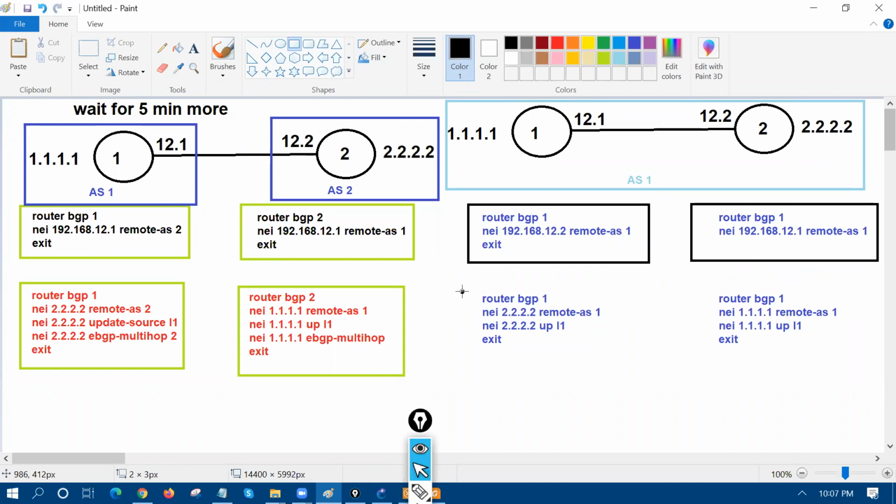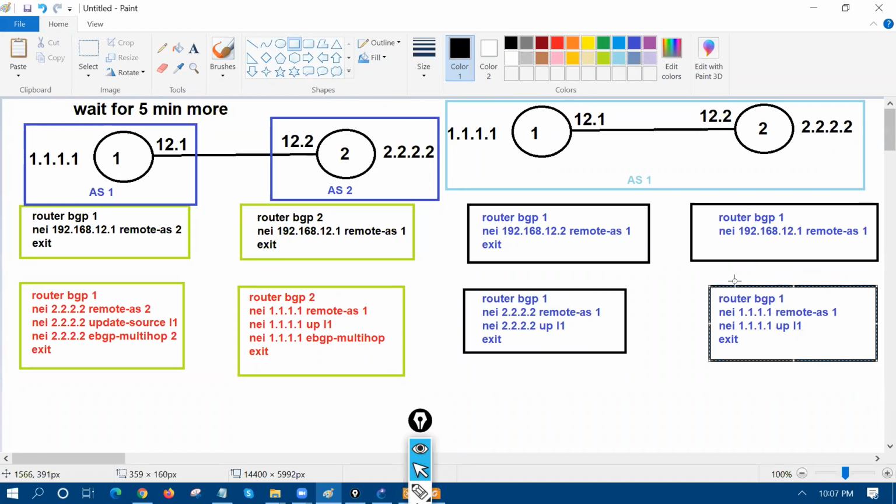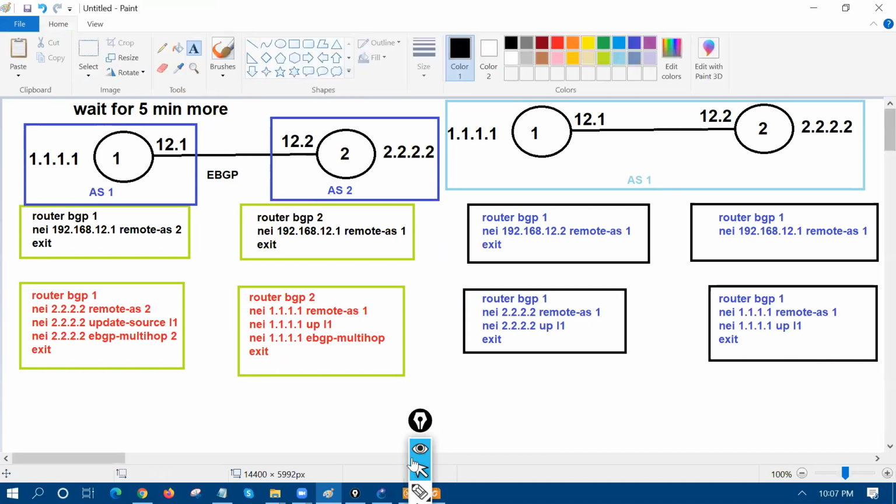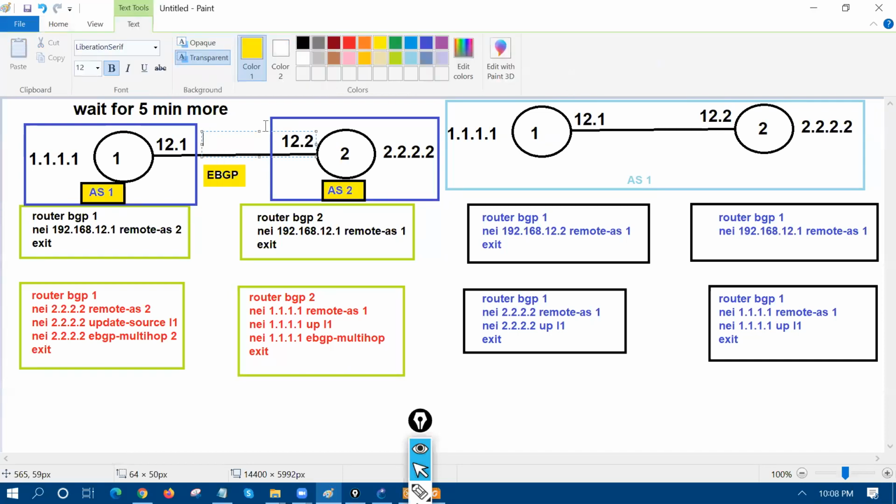Okay, and this configuration and this configuration. Okay, so guys, try to understand. This is my EBGP session, right? This is the EBGP connection. Why am I saying the EBGP connection? Because we have two different autonomous system numbers, right? We have AS number 1, right, and AS number 2. Two different autonomous systems are there, so that's why we are saying that this is an EBGP connection, right? It's an EBGP. And this EBGP connection, we can also say that this is the external connection, right?